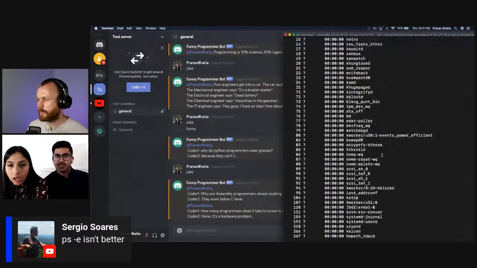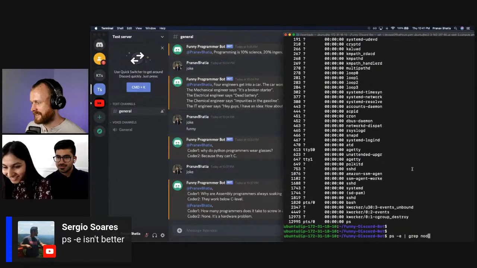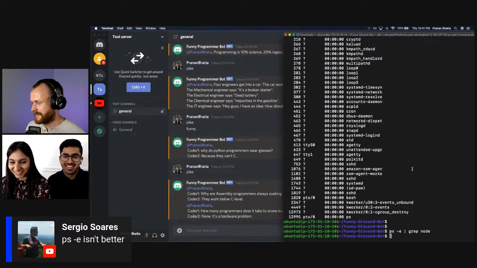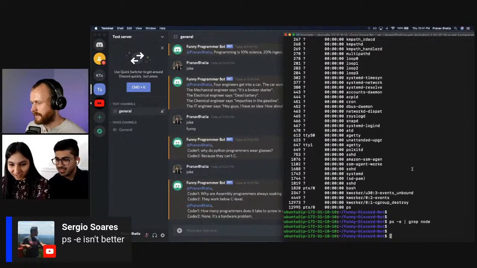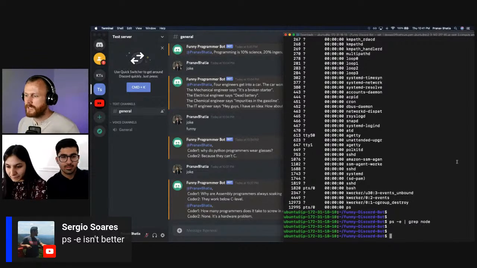Why don't you grep through the results of PS minus E with the vertical bar? Yes, perfect. And now I know how to do it. Grep node. And no, yeah, we're learning so much. Okay, so it looks like nothing. Yeah, that makes sense to me.